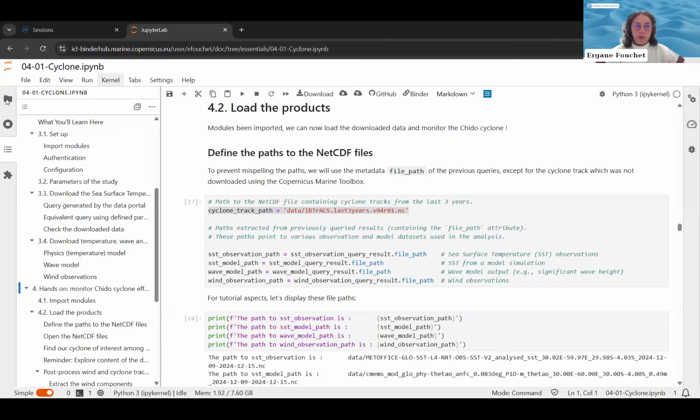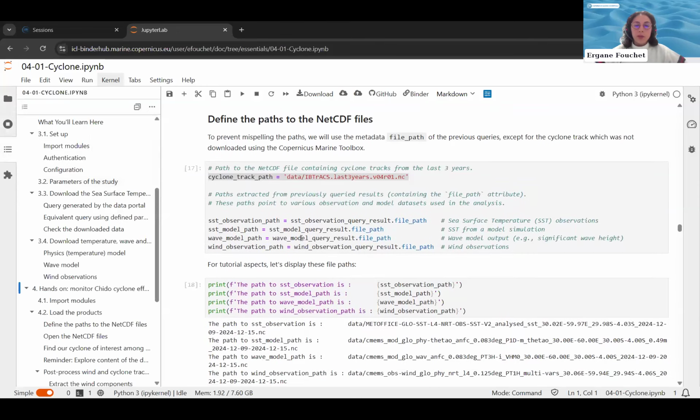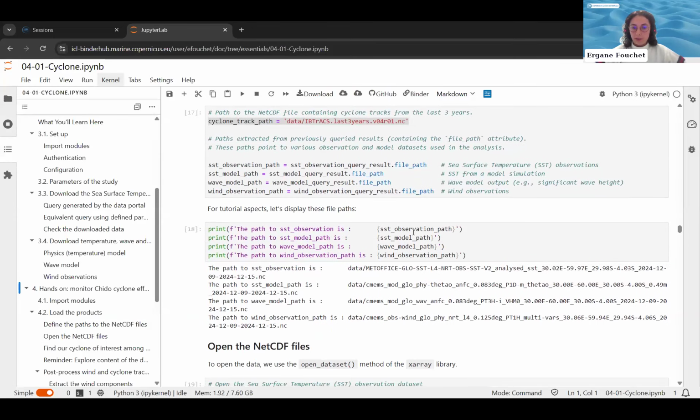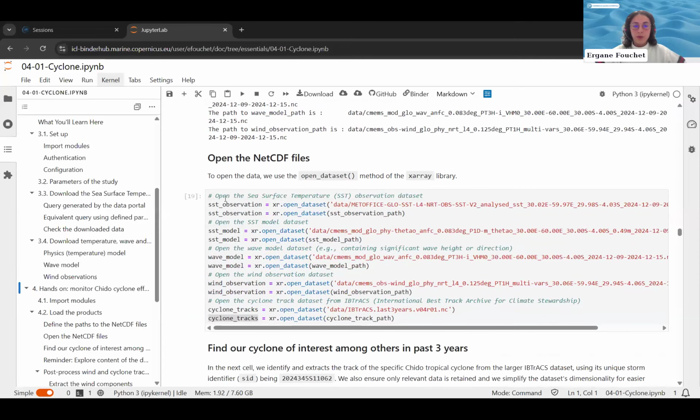In section 3, all the products have been downloaded in the data folder here. I already ran the notebook, and you can see the products are here. And so we will specify the path to the observation. And again, just like Leila showed you before, we open the products thanks to the open dataset function from Xarray.